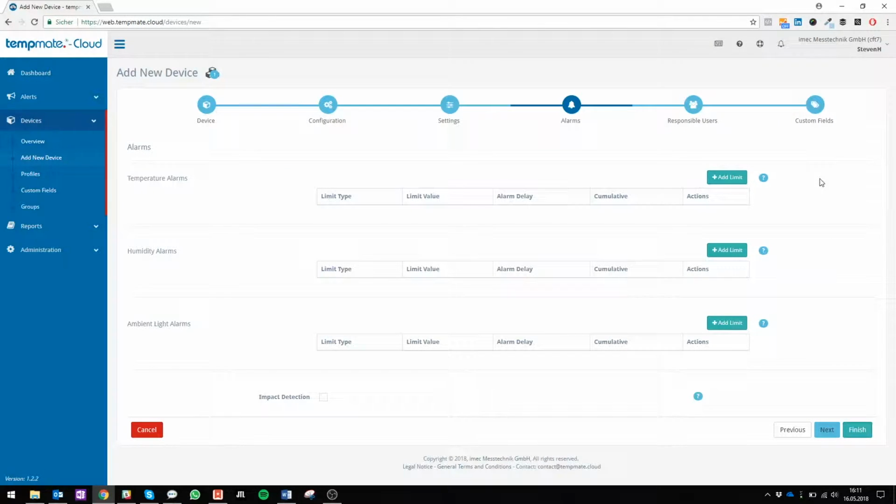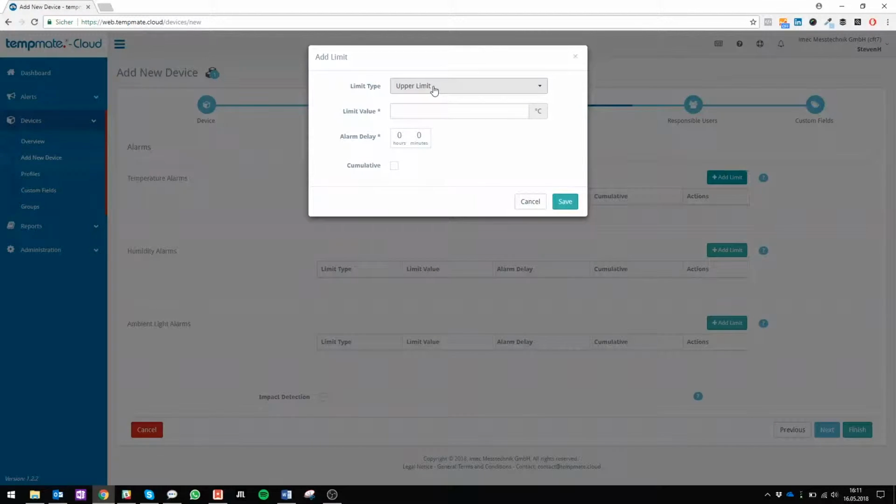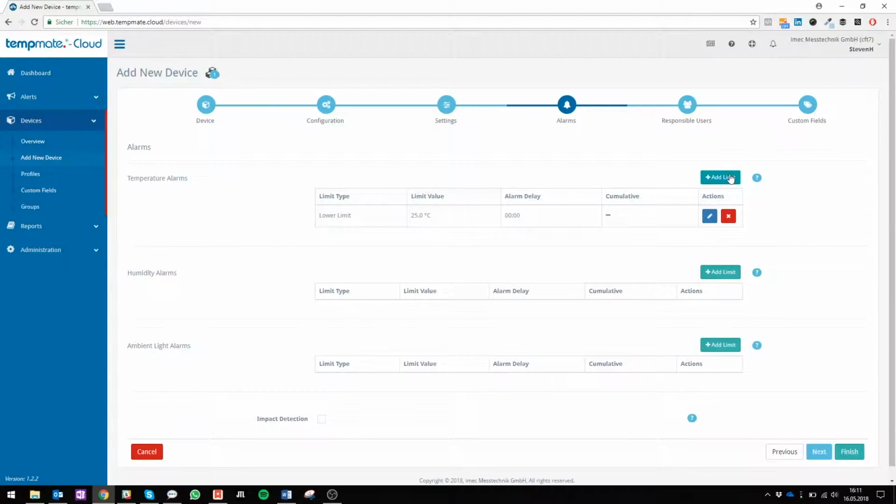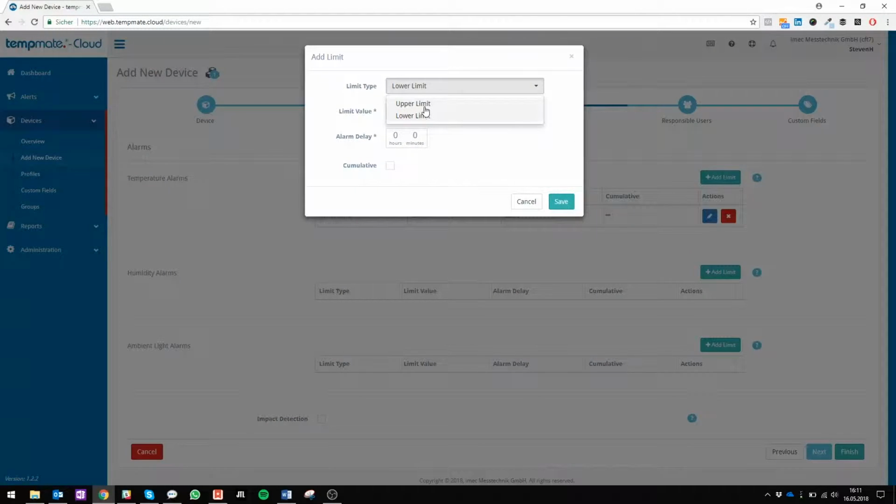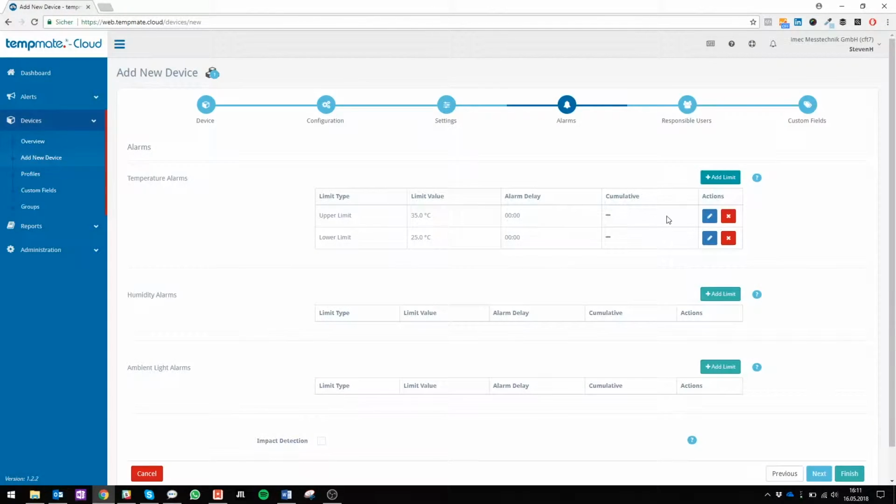Now here we can set all our alarms. So let's start with our temperature alarms. Add a lower limit of 25 degrees. Add another limit, upper limit of 35 degrees. If you want to set an alarm delay, you can do it here by clicking on it and select the minutes or hours you want, and you also can set it to cumulative alarms. Then just click save. Now we have our temperature alarms.